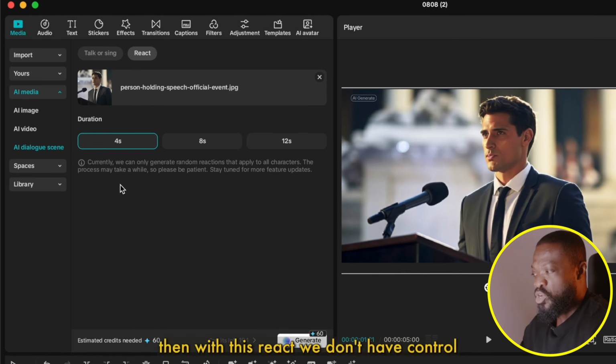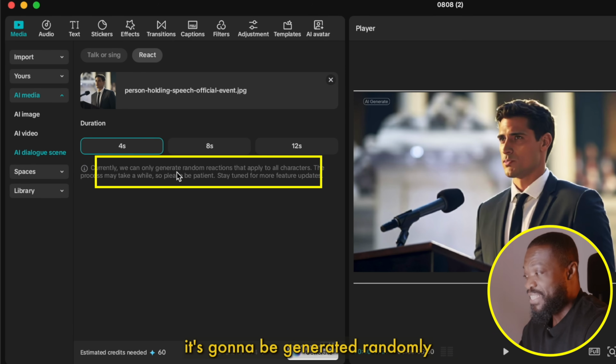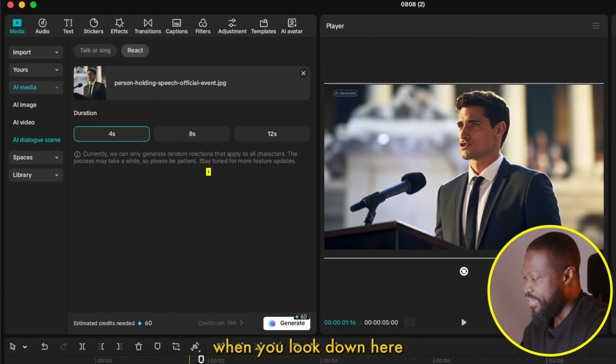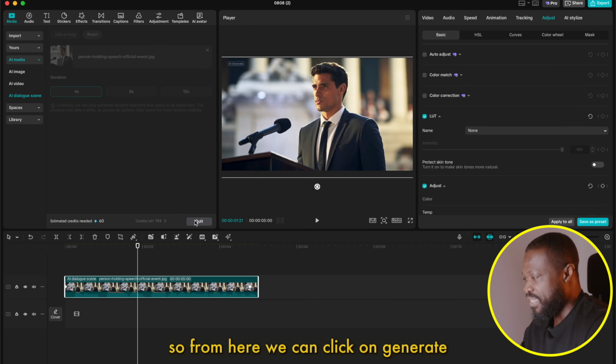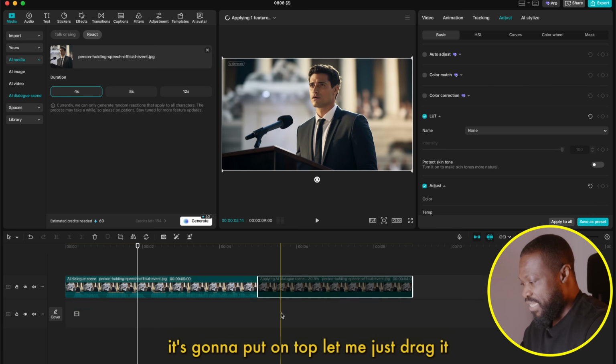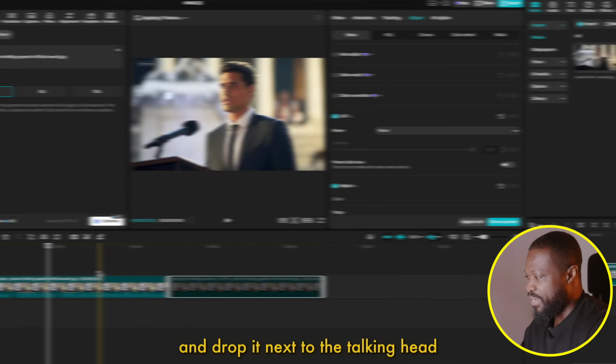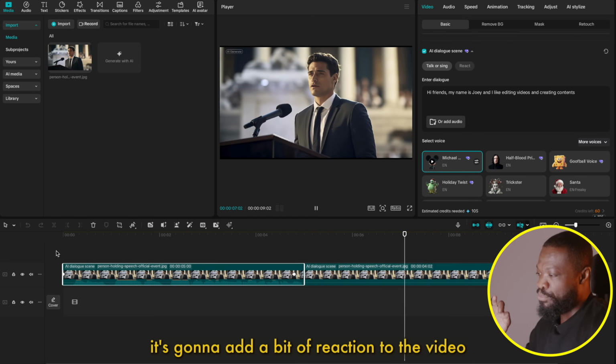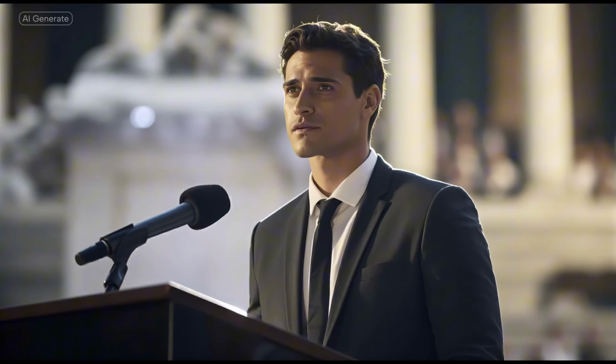Then with this React, we don't have control. It's going to be generated randomly when you look down here. So from here, we can click on generate. It's going to put on top. Let me just drag it and drop it next to the talking head. So now when you look at it, it's going to add a bit of reaction to the video.